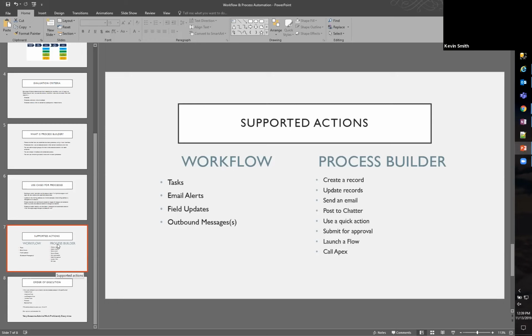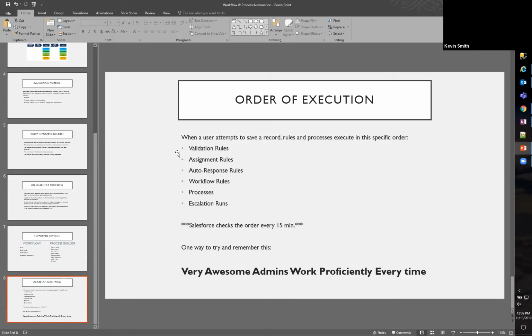Absolutely. I only have one more slide, and it's in regards to the order of execution, which, again, this is something you'll want to memorize, because there are questions on there. It won't be, what is the order, and list it from 1, 2, 3, 4, 5. It's going to say, at what point, and I can't remember what it was, but I basically had to choose assignment rules was the answer to the one I had. I don't even remember what the question was.